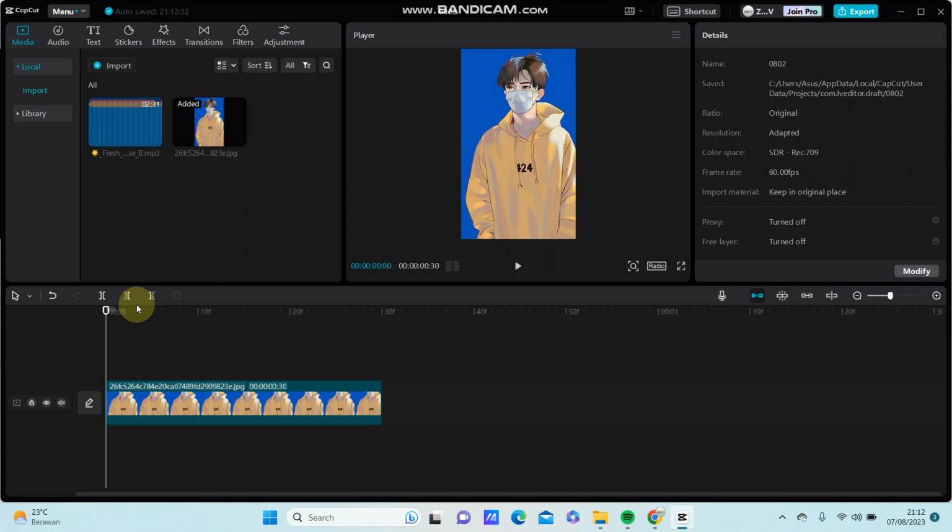Hello everyone, in this video I'm going to show you how you can add the audio spectrum sticker and how to add the audio spectrum to your video in CapCut PC.